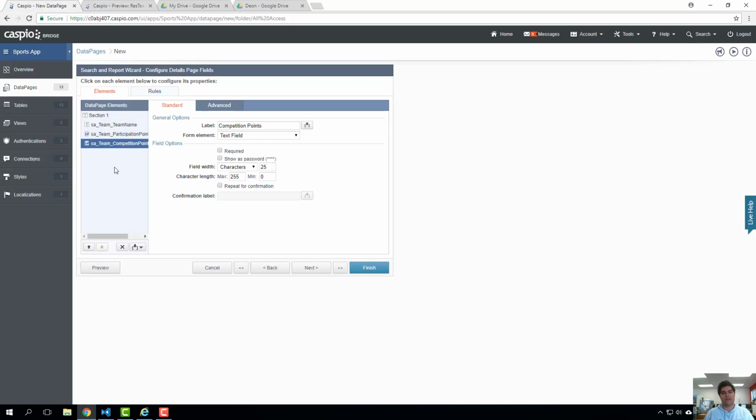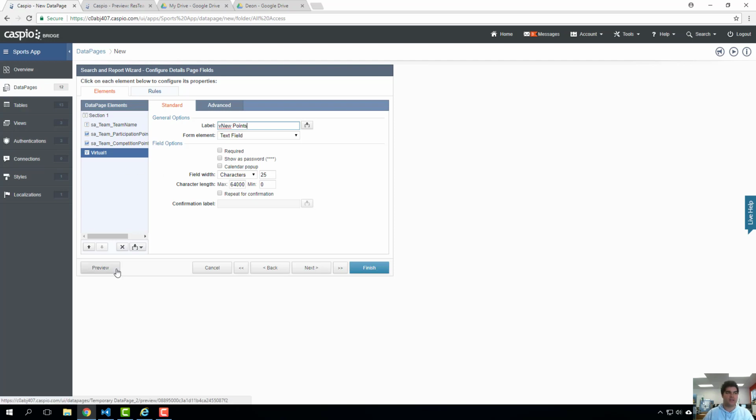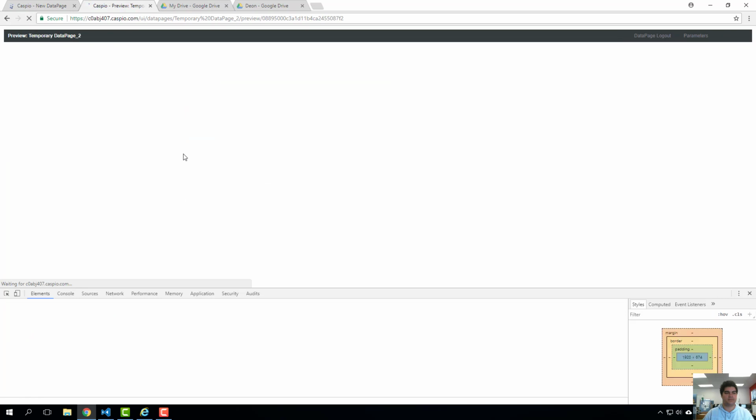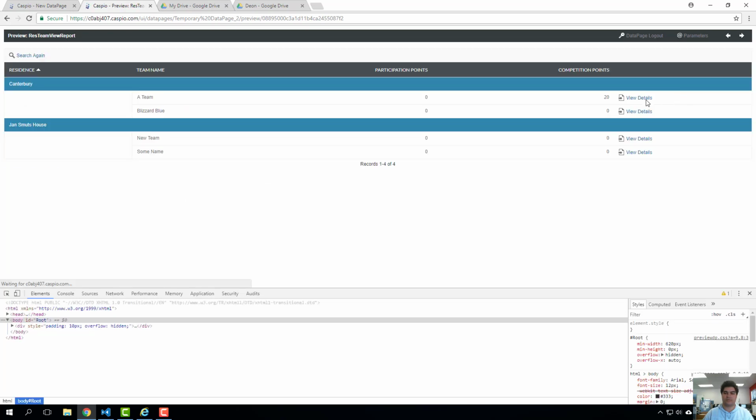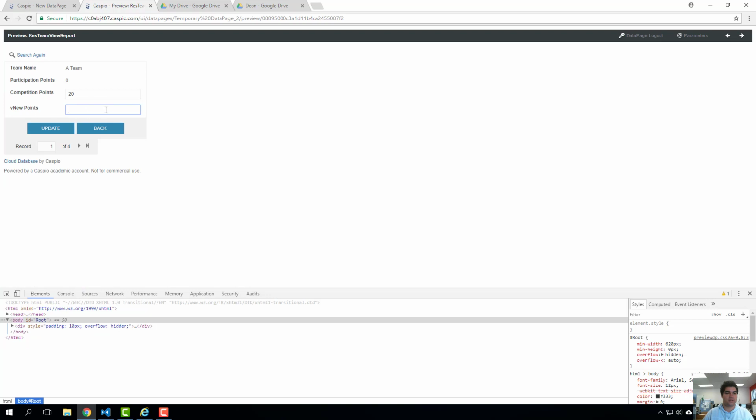Okay, so in our details page, there's a few things that we're going to be doing. The first thing we want to do is provide a field so that the user can type in the value of the new points that they want to add to this team. And we do that through a virtual field. We'll give the field a name of V for virtual, and we'll call it new points. Okay, we've got our virtual field here, new points.